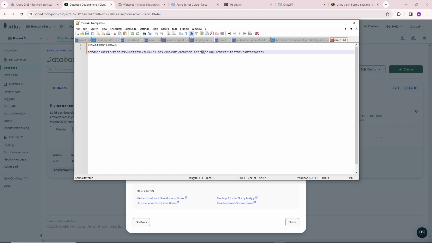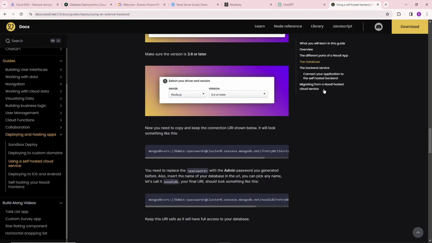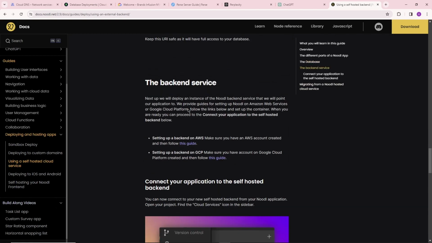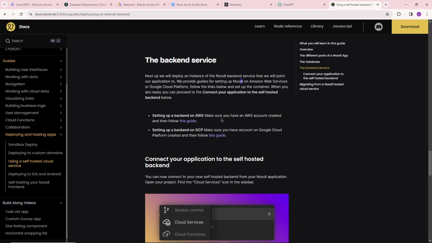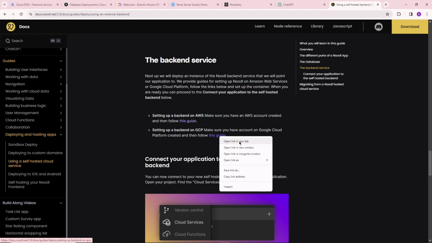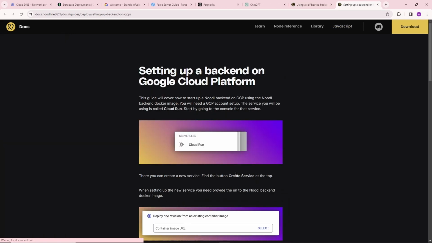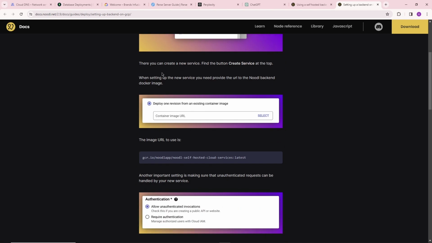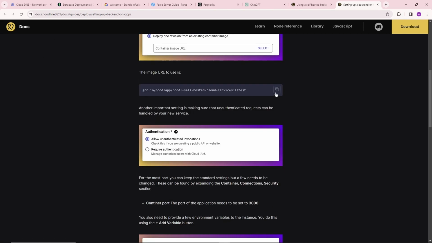So this has to be a database inside your cluster. Alright, we have our URI ready. Then okay, this is done. The backend service, right? The community has a good video on AWS, so let me go with the GCP guide, and then it says Cloud Run and setting up. You need to use this image.